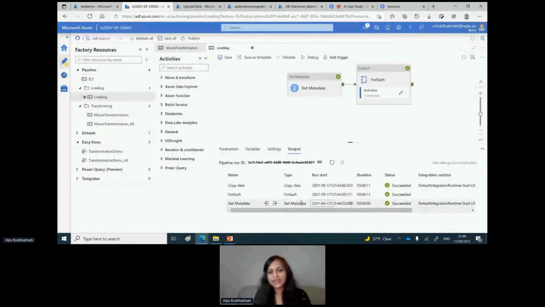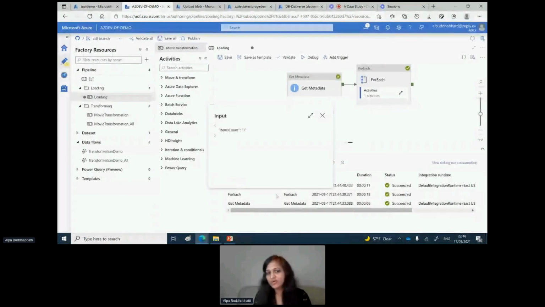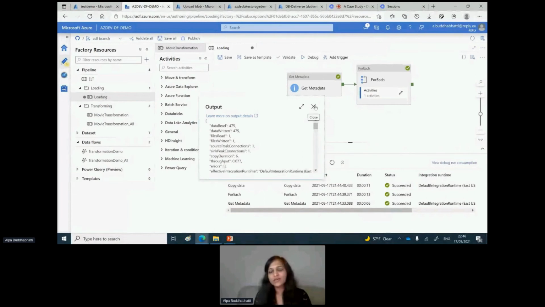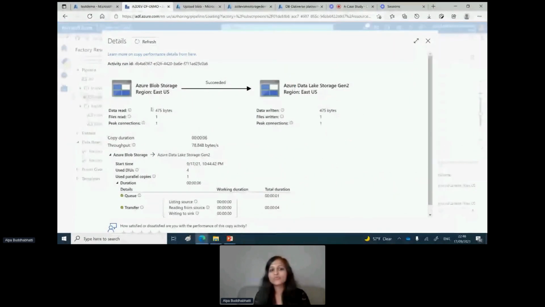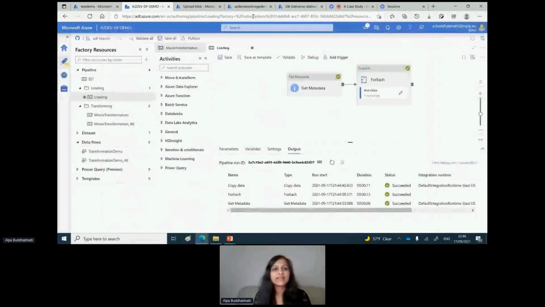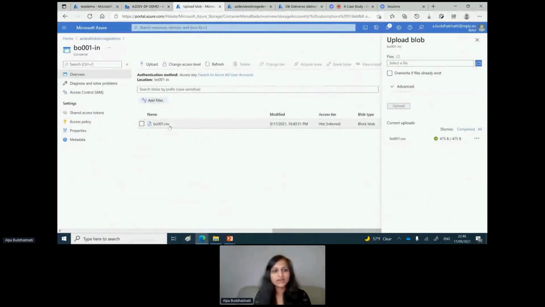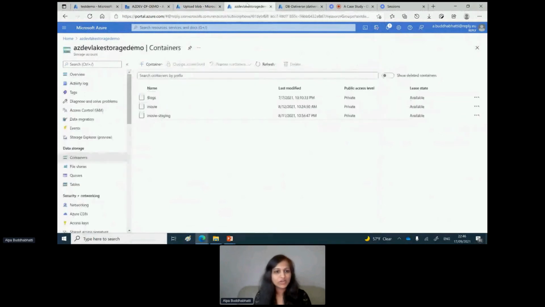And then it's passing into the for each loop, which is one item, and then the for each loop will copy that item, and you can see here as well more information, and you can see here that it moves a file from blob storage to a data lake gen 2. So let's see whether it moved the file from here to the data lake or not.